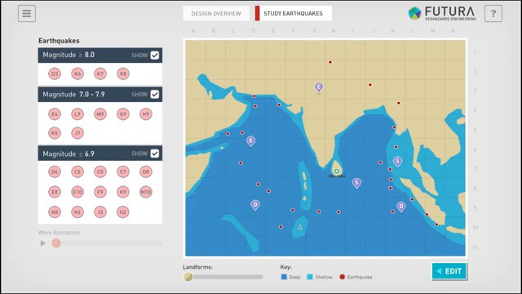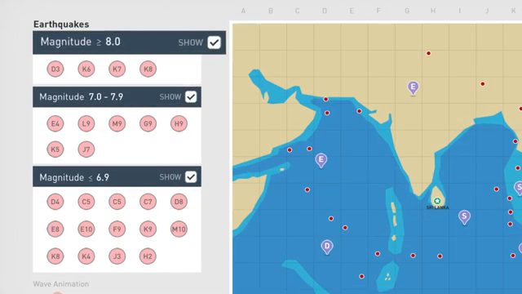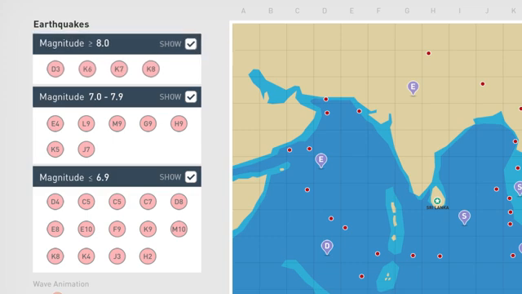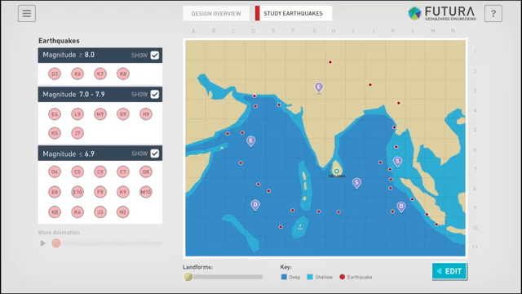Notice in Study Earthquakes view, we have different information on the left. This set of menus sorts the earthquakes by magnitude. Each earthquake is listed based on the coordinates where it occurred. You can simplify the map by unchecking the show box. Let's study this first earthquake, D3.